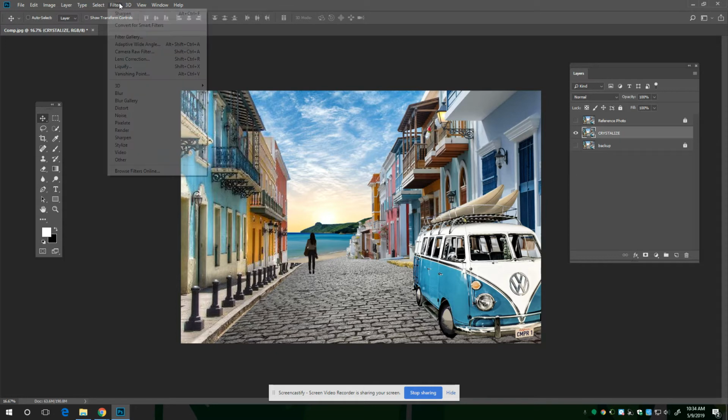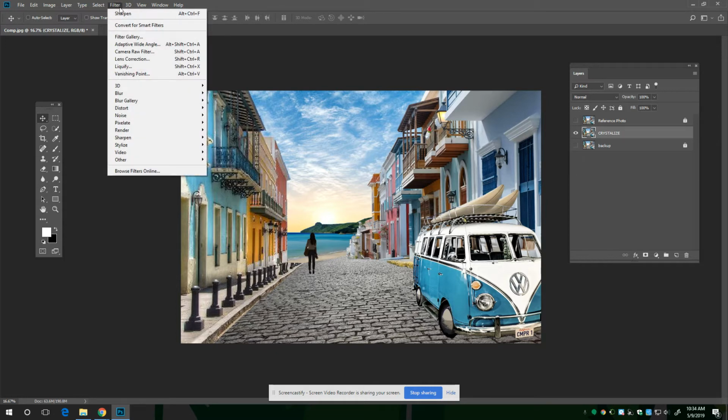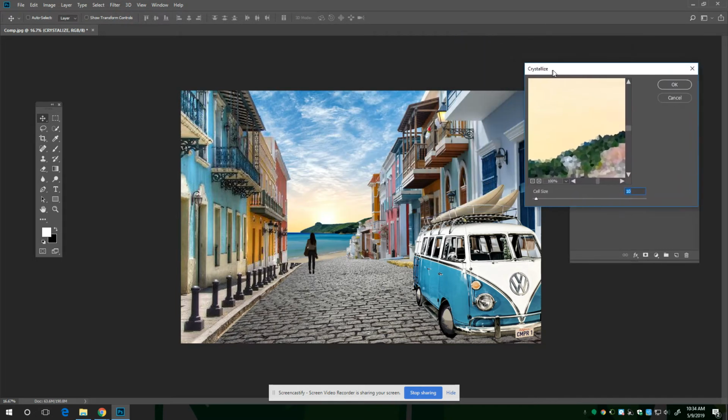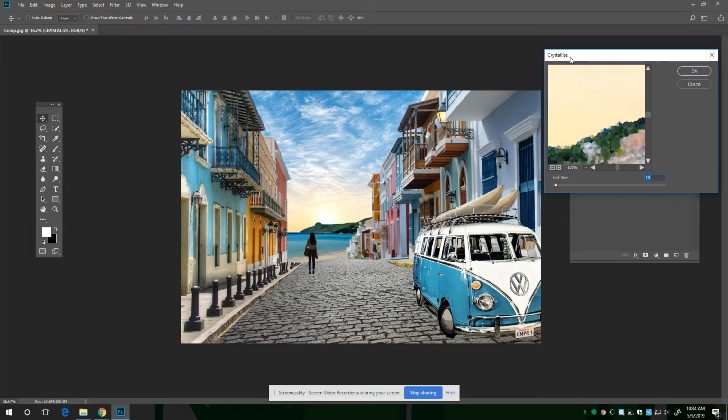So how do we do the crystallize? Go to your crystallized layer, Filter, Pixelate, Crystallize. Now the purpose of the crystallize filter for this project: it takes all of your colors and makes little crystal pieces out of it. You can increase the cell size of those, and it starts to blur out the edges and the shapes. It makes them bigger and bigger. You're going to go all the way to the right to 300.